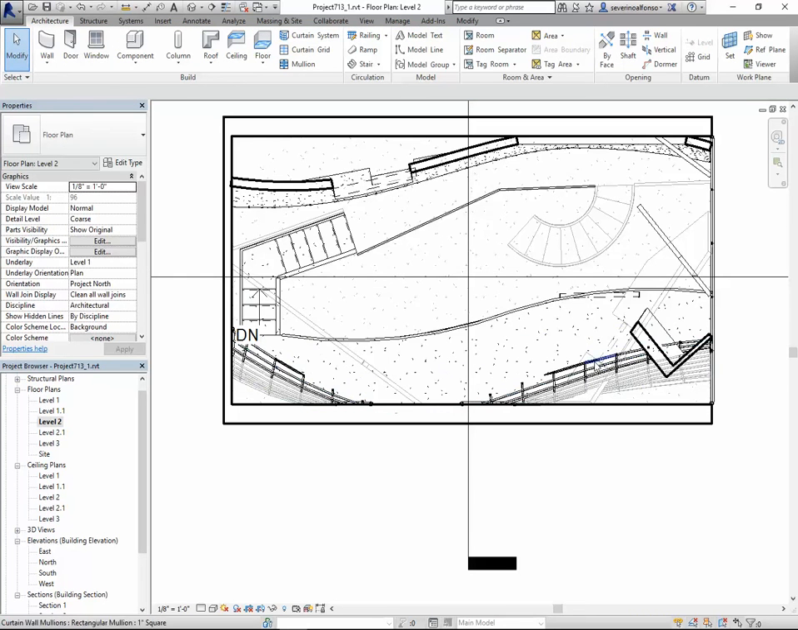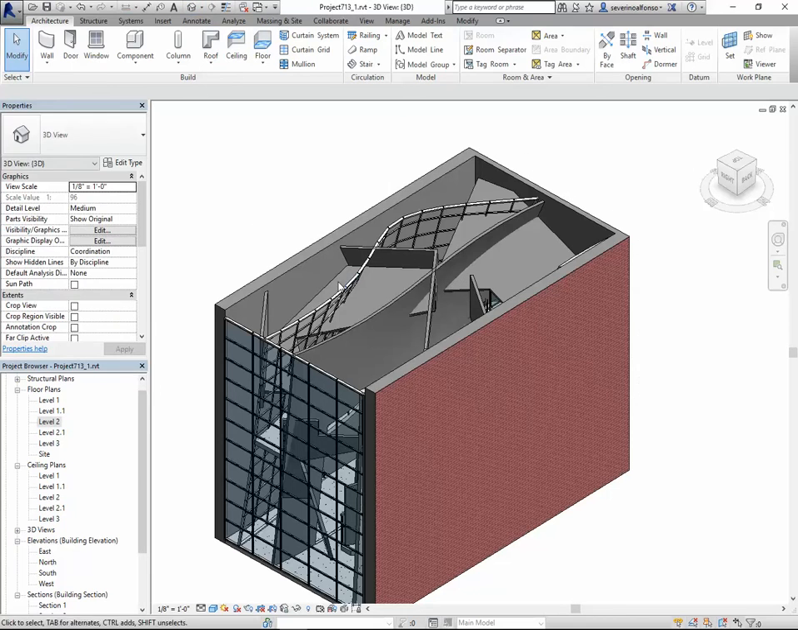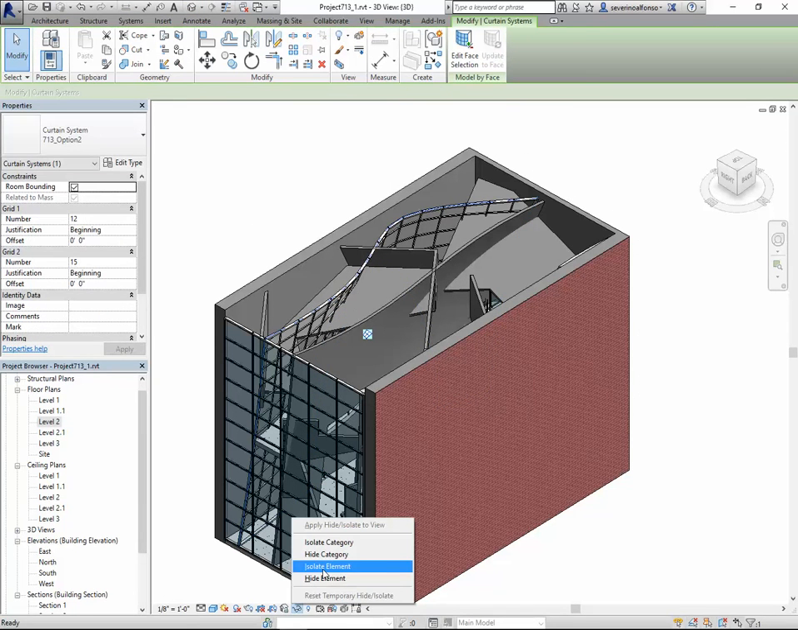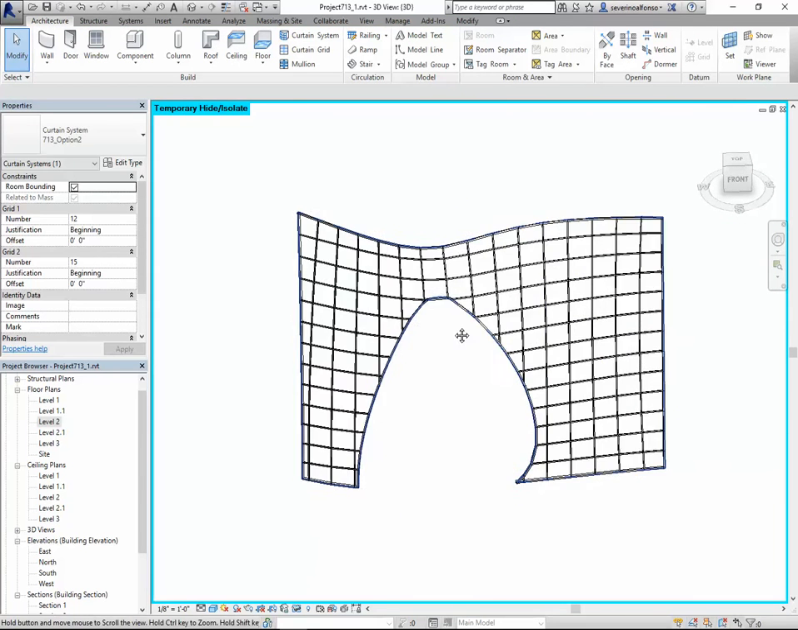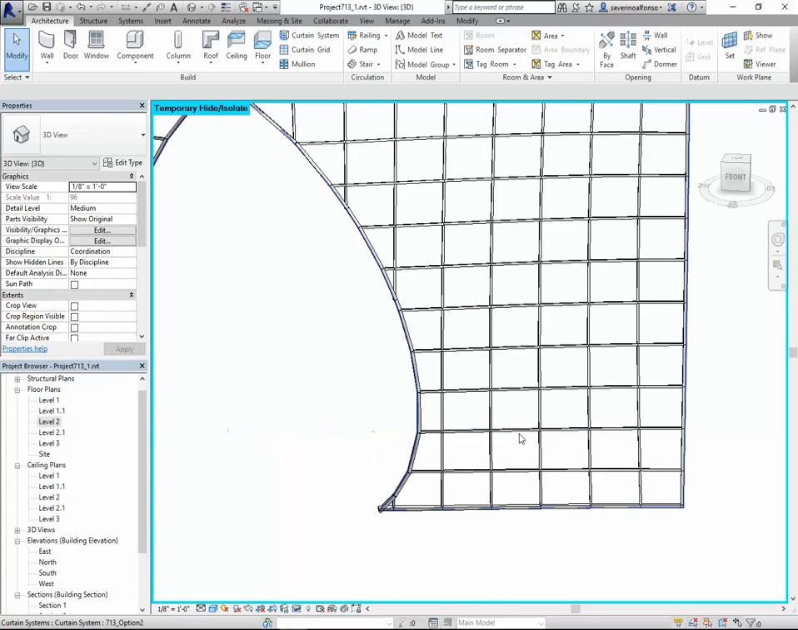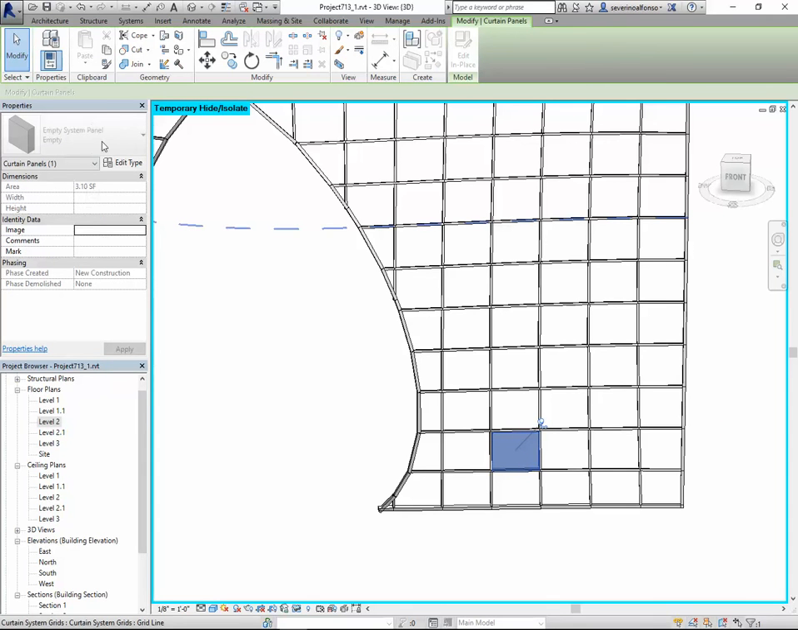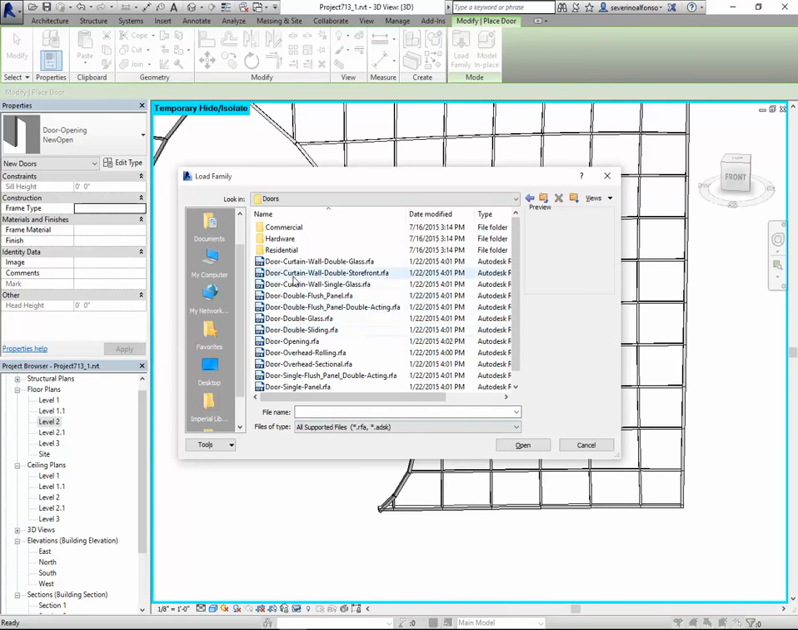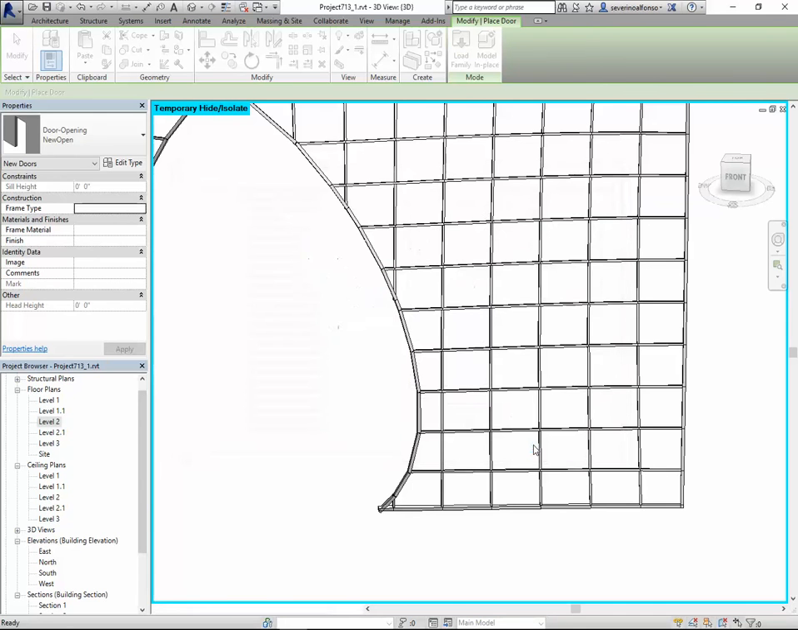And you could also make an opening in the curtain system. So let me select the curtain system and isolate element. You can make an opening here. It's a bit more tricky. You need to tab to select the panel, and you need to load a special panel that is called doors. So for that you go to doors, load family, you go to doors, and you search for these options. You see, single glass door or double glass door. So once you load it, you cannot place them directly.